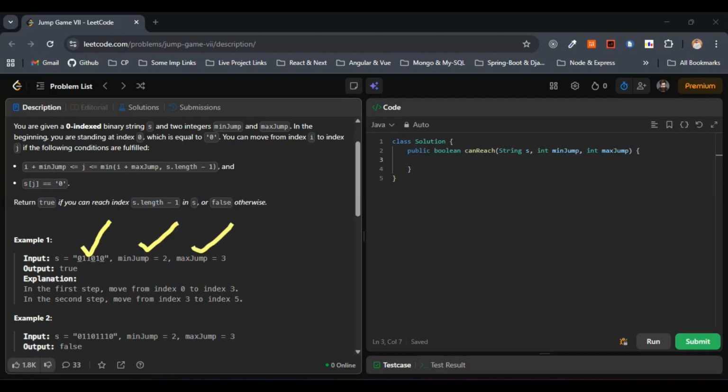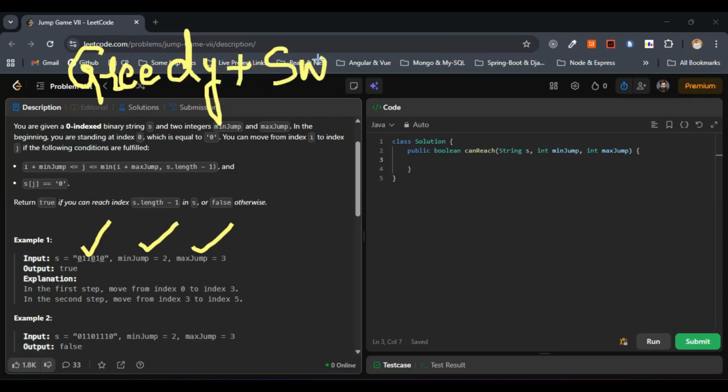First thing we need to remember: we keep a boolean dp[i], meaning index i is reachable. Mainly we will be going with a greedy approach along with a sliding window, and we'll make use of the dp as well. Just keep this in mind.